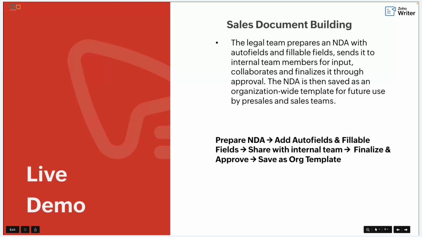Let's put this into action with a real example. Imagine the legal team is preparing an NDA. They add auto fields and fillable fields and then loop in team members for input and collaborate in real time until it's finalized. Once approved, the NDA is saved as an organization-wide template for the pre-sales and sales teams to use on demand. So Gautam, can you walk us through how this comes together in Zoho Writer?